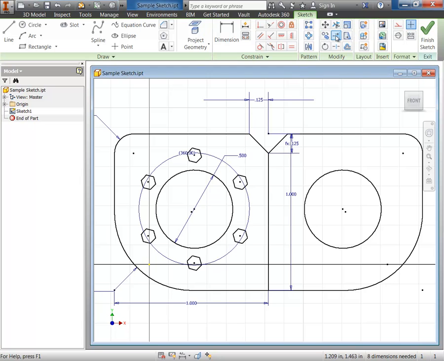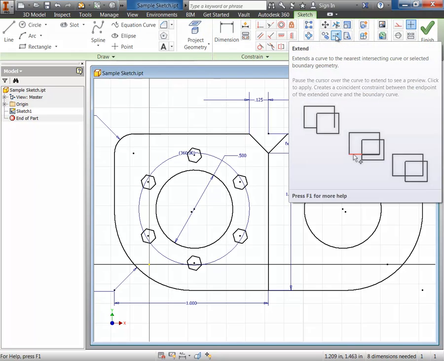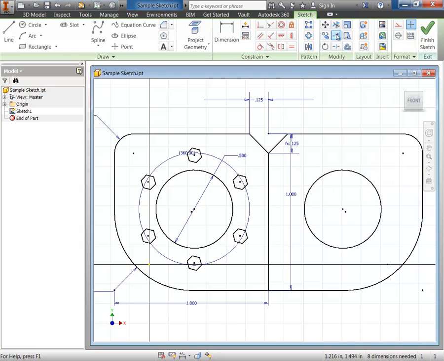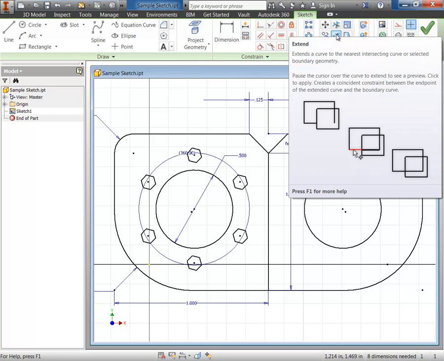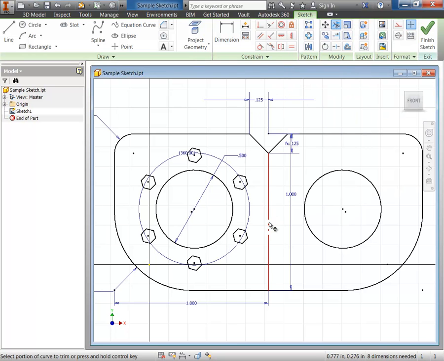I can do trim, so I can trim away lines I don't need, and I can extend lines that I do need. So I'm going to go ahead and trim away. I guess these are all just little components. So I'll just trim this line by deleting it. Alright, so that gives us a solid part there.